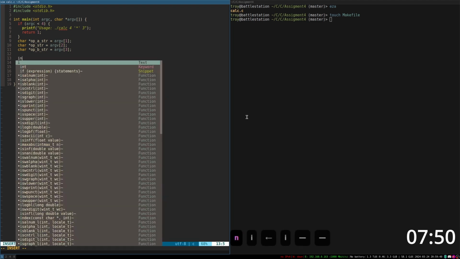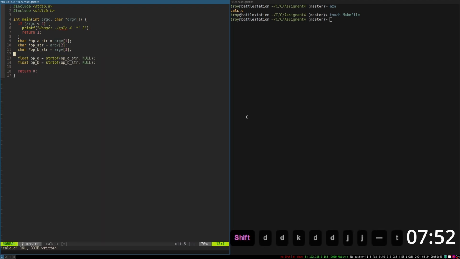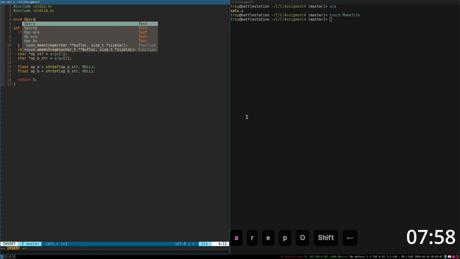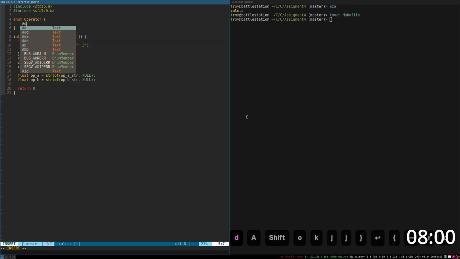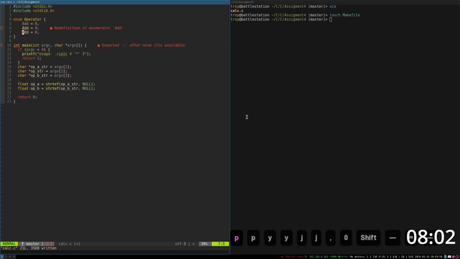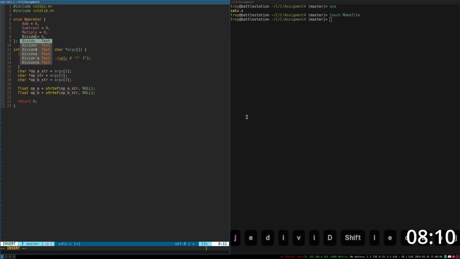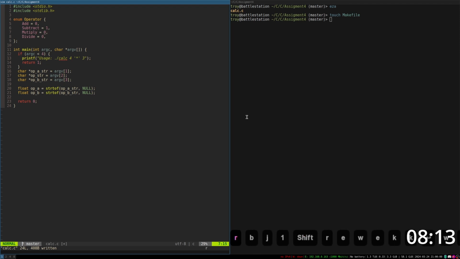So we should have an enum for this. I do not remember how to do this in C. Add, subtract, divide, and these have to be different, so we'll just make them increasing, right?